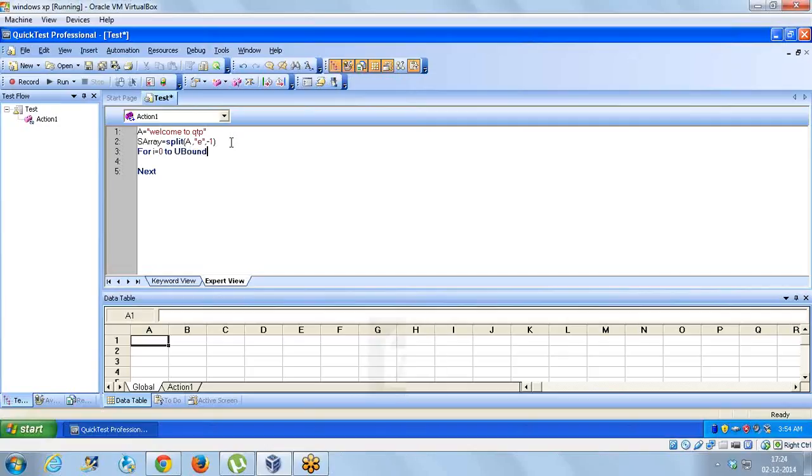UBound means upper boundary. So you might be confused, what is this upper boundary right now? Upper boundary does mean the maximum. So there is something called a lower boundary and an upper boundary. So upper boundary does mean the first array, that is A0, is called an upper boundary.